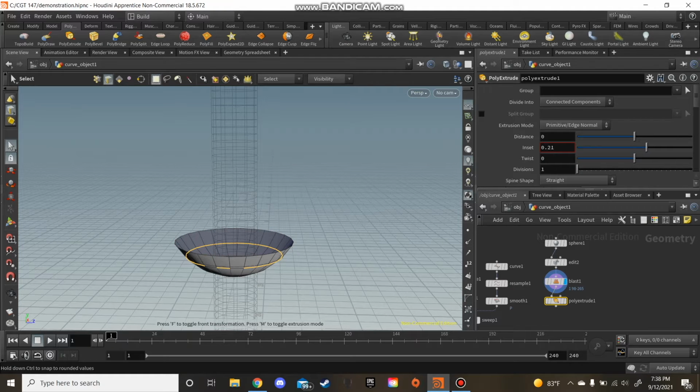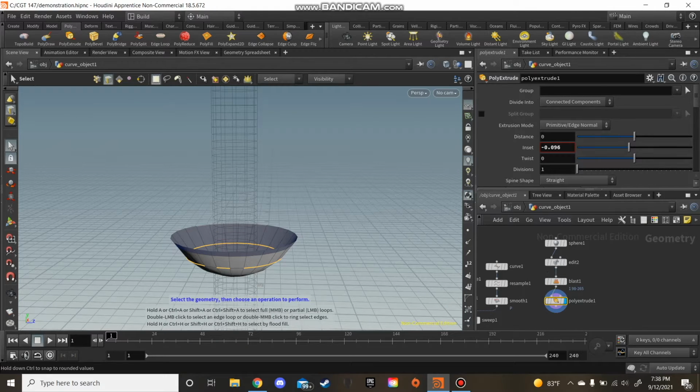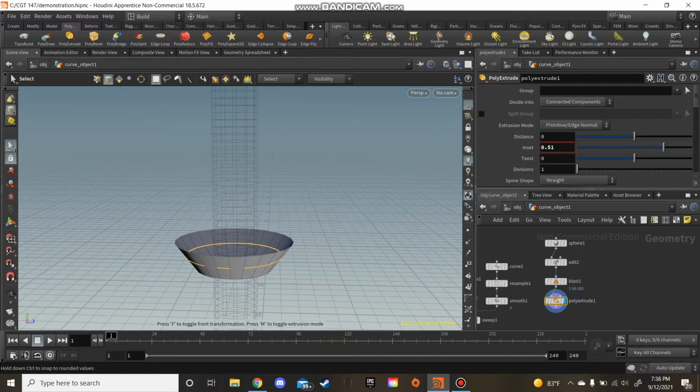Let's see. Make this viewable so we know how it affects it. Distance.